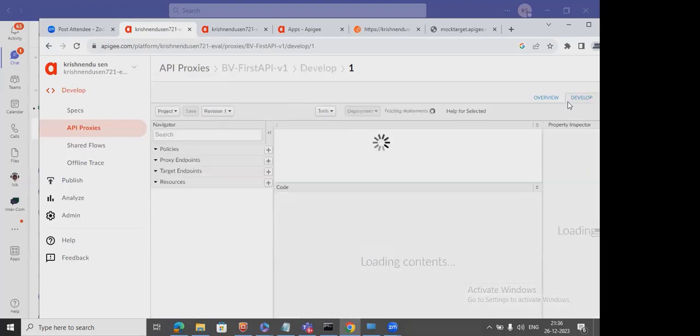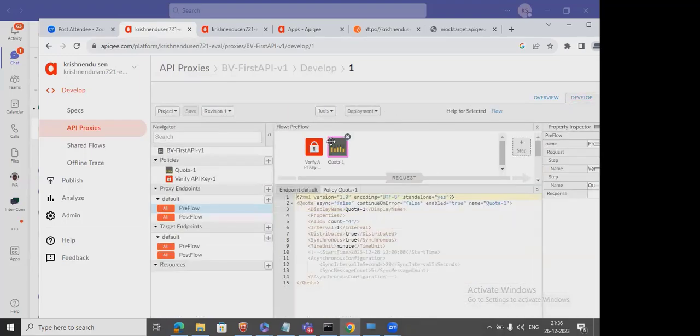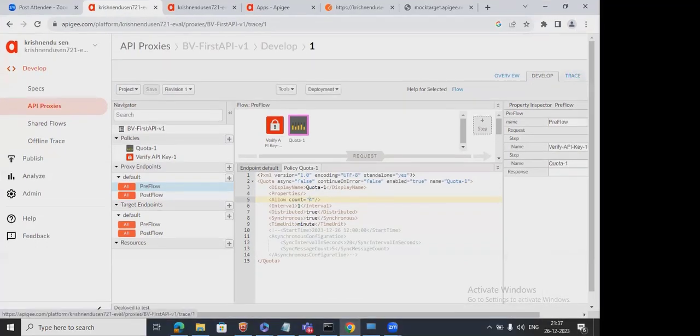Now our main goal is to set the quota count dynamically. So how to set it dynamically, instead of hard coding it into this code as I did with 4 per 1 minute interval? Let's see. Now go to the trace and check this.